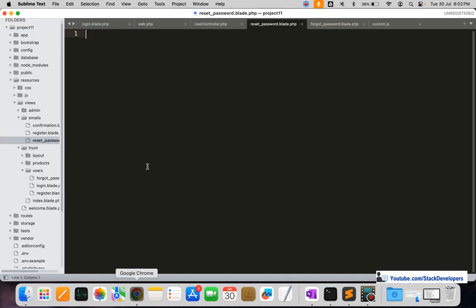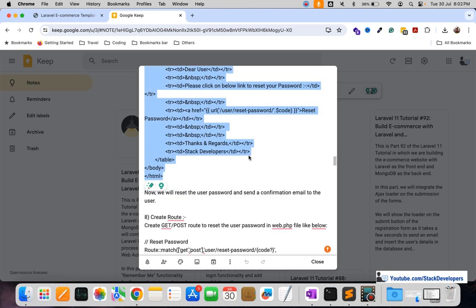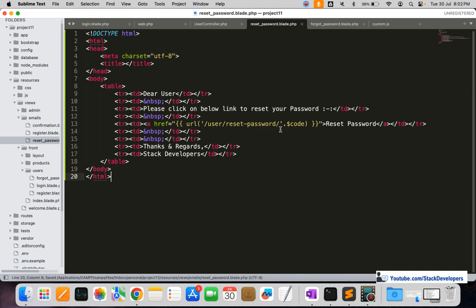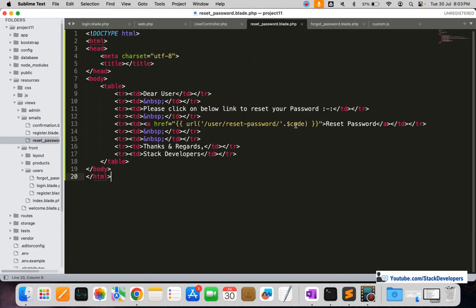And here we are going to add its HTML like this, where we are going to send him the link to reset his password. Okay, here you can see that we are going to send him the reset password link, so that he can click on this link and be able to reset his password. And in this link we will simply encode his email and send that here. It's the same as we are using in the register process, and the same link will work here as well. Okay, and after that we are going to decode.